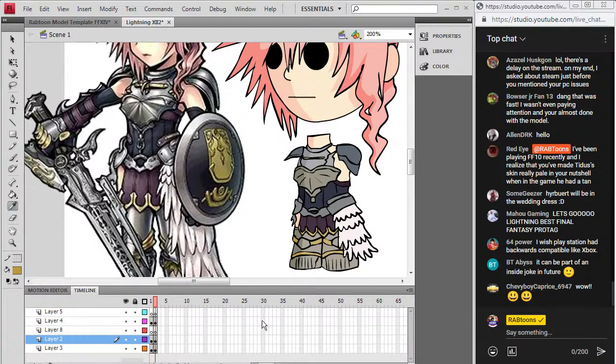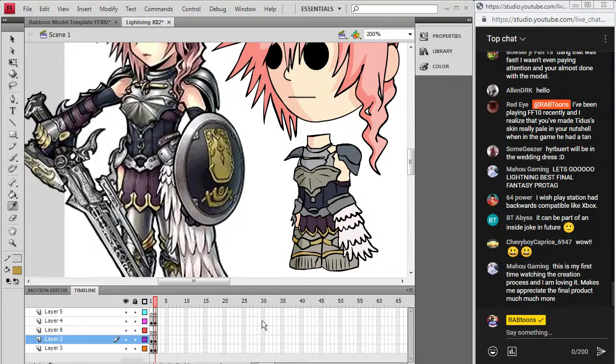Wow, thank you Chevy boy Caprice. It can be part of an inside joke in future. I wish PlayStation had backwards compatibility like Xbox. Me too, 64 power, me too. I would love to play 13.2 again.